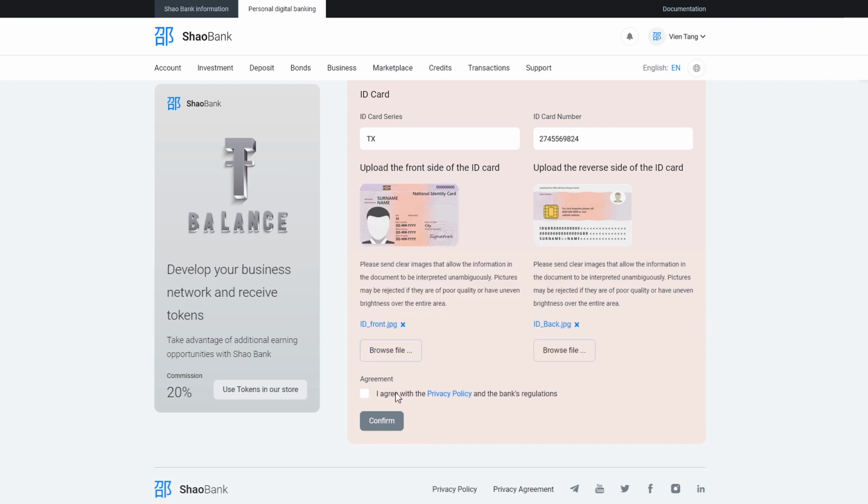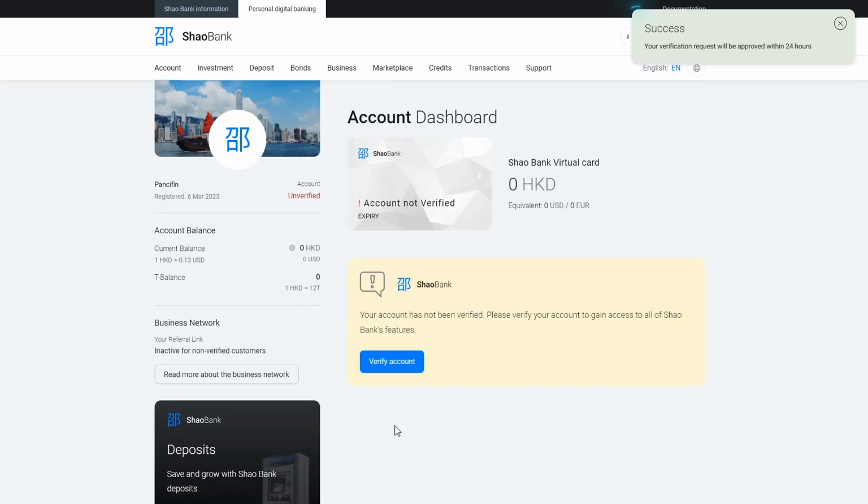Accept the privacy policy. Confirm your data submission. Your verification request will be approved within 24 hours. Keep your CVV code and use it to verify your financial transactions.